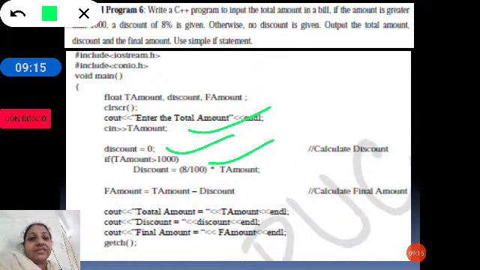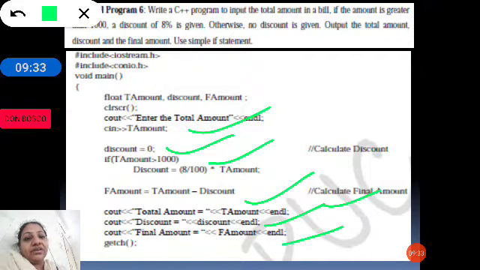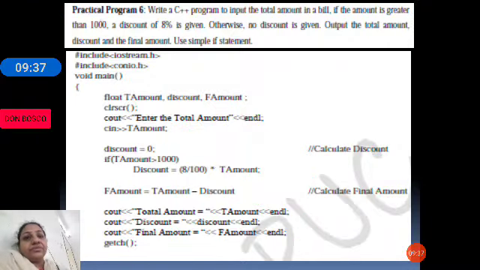Suppose if somebody has purchased for 2000, then this condition is true because 2000 is greater than 1000. Then we are calculating the discount of 8%. Then we are deducting the discount from the total amount, then we are printing total amount, discount and final amount. Hope you have understood this program.